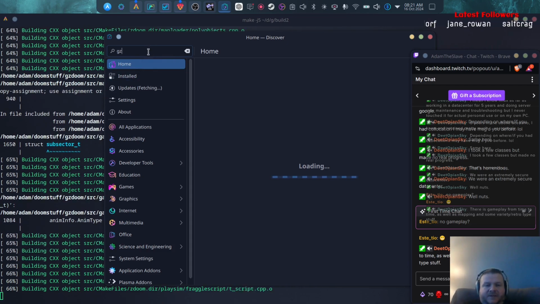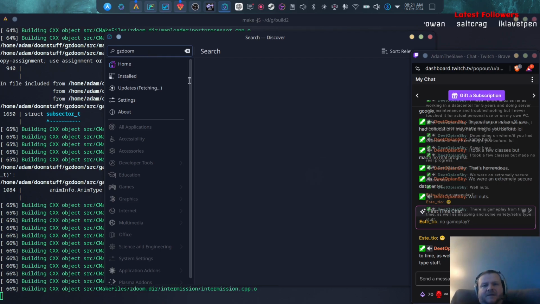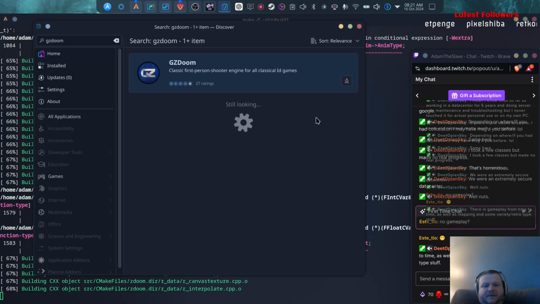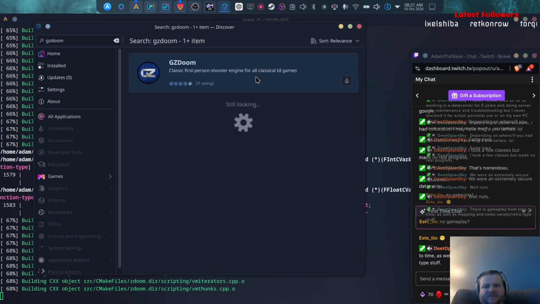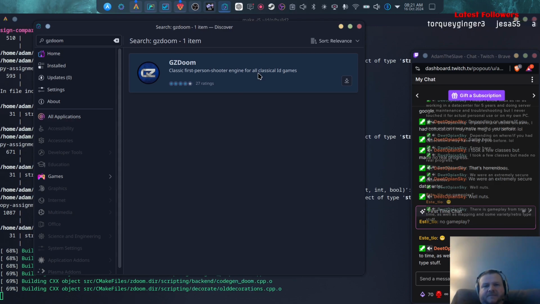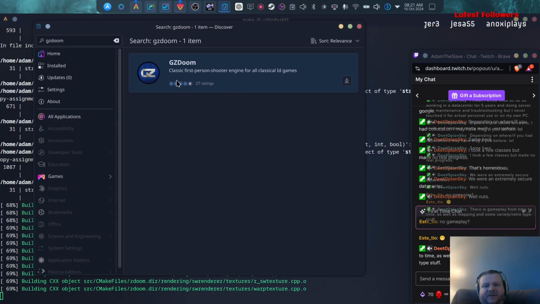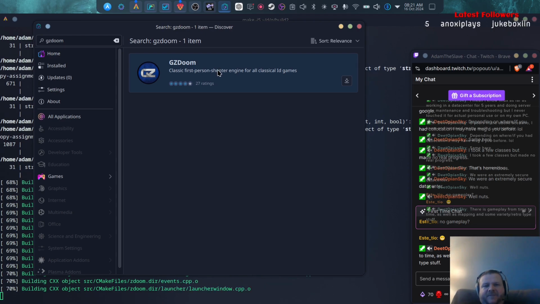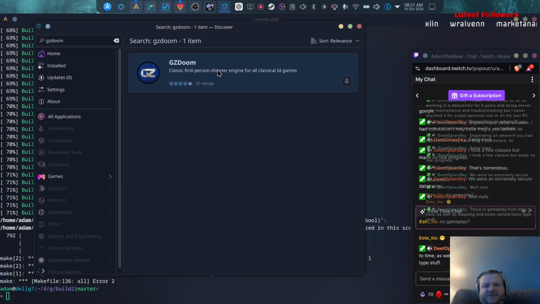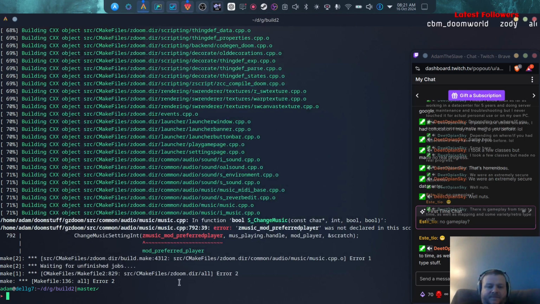All right, so we do gzdoom, and then everything's gonna get all wonky. There we go. Yeah, so there's a flatpak for it, which will pretty much run in anything. Development-wise, it's kind of a pain in the ass because you're dealing with a flatpak. You have to use, god damn.